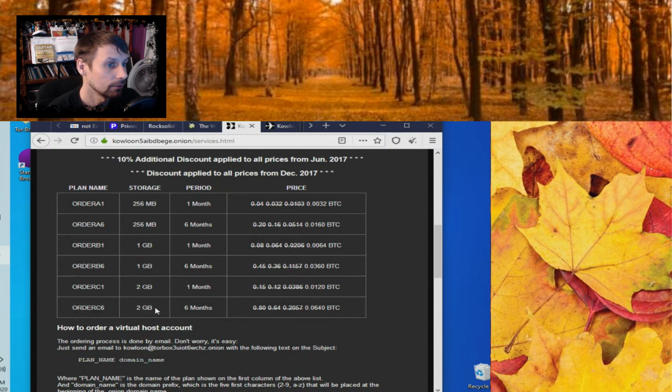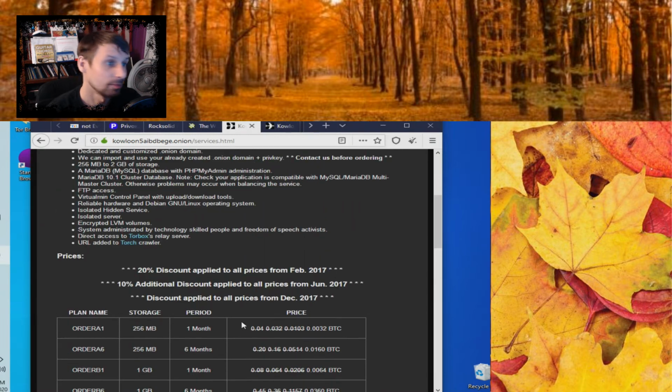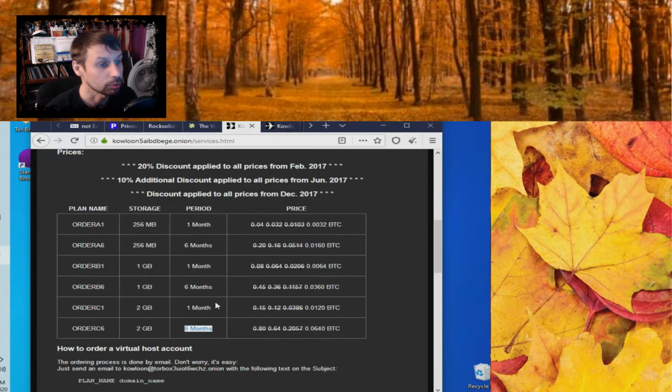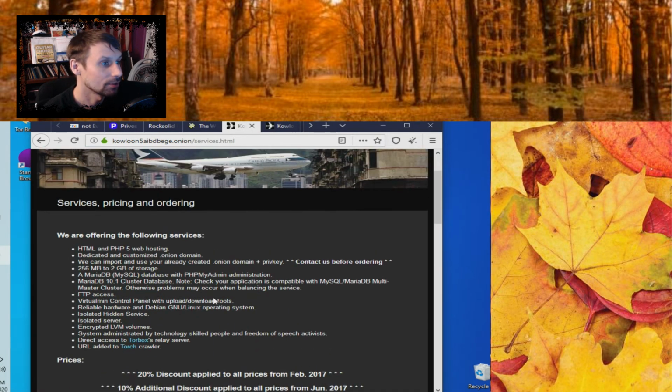So for the last package, or the largest package, you'll have 2 gigabytes of data, and the period of that contract is going to be for 6 months. And then basically they would give you all the tools to upload your HTML, CSS, JavaScript onto your online services. So it says HTML and PHP 5 web hosting, dedicated and custom .onion domains. We can import and use your already created .onion domain plus private key, but you have to contact them before. They offer that amount of storage.